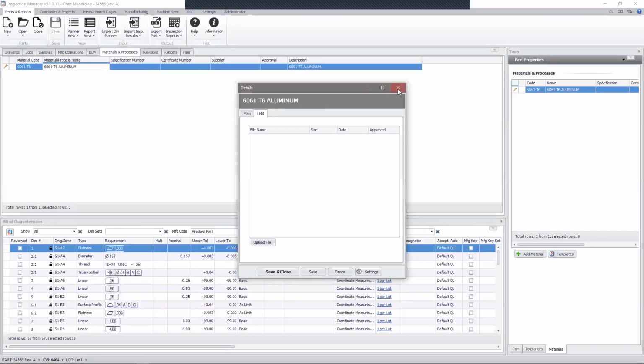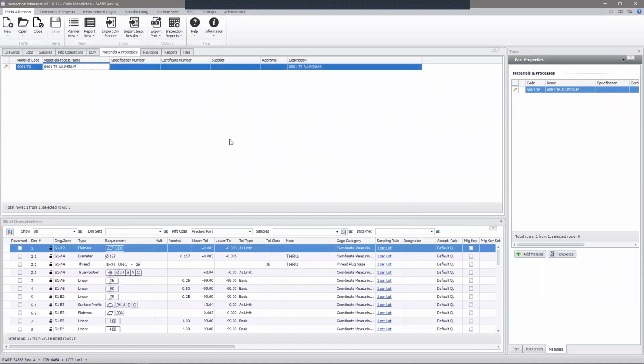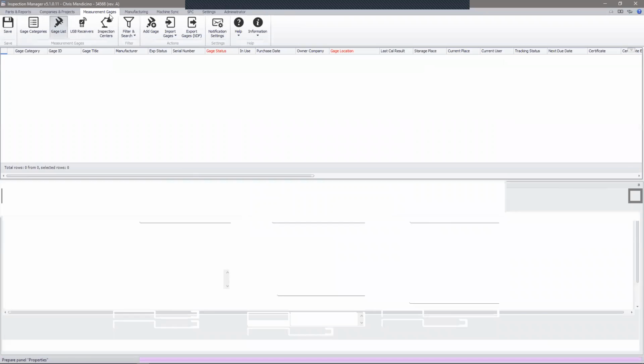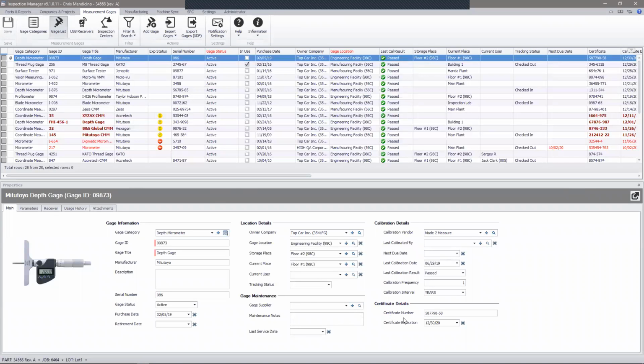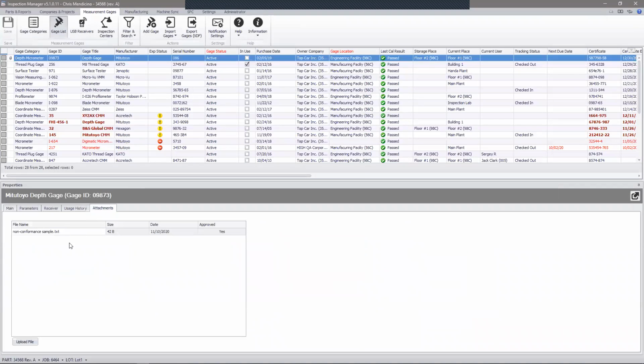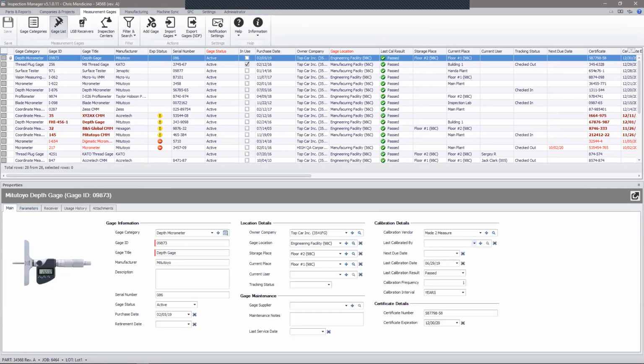Yes. Okay. Yep. I see that now. Yeah, he was asking about gauge certs specifically. Yeah, correct. So for measurement gauges here, you can have the cert number and the cert expiration loaded here, and you can also upload attachments against those. Okay, good questions.